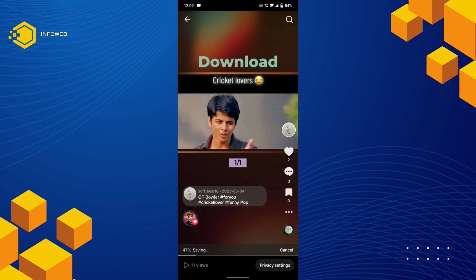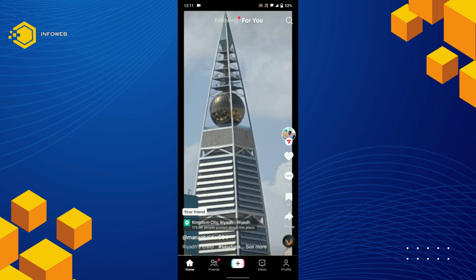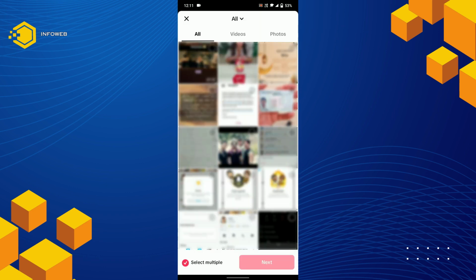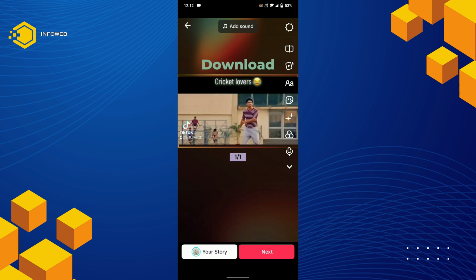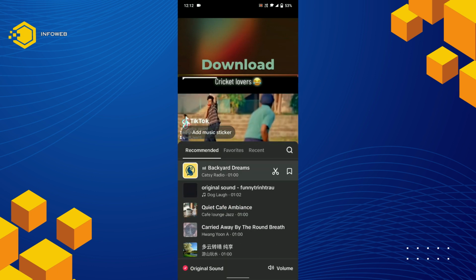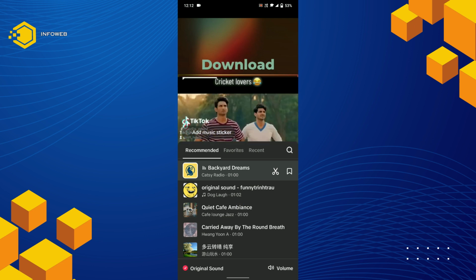Next, go back to the home screen of the TikTok app and tap the plus icon to create a new video. Select Upload and choose the video you just saved. Tap Next, then tap Add Sounds at the top of the screen. Search for a new sound or the same sound if it's still available. Tap the sound to add it to your video.